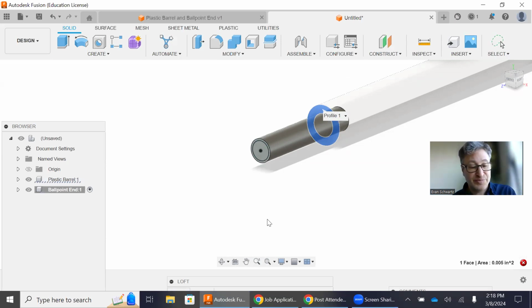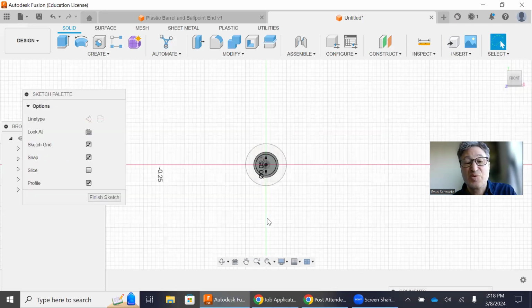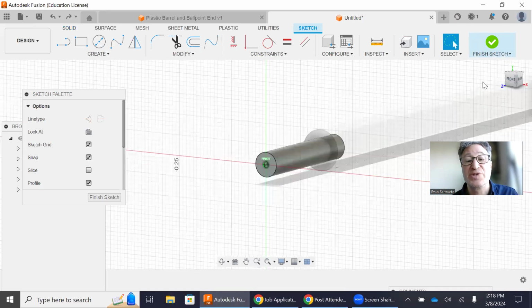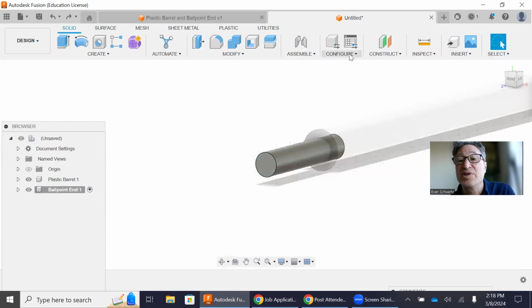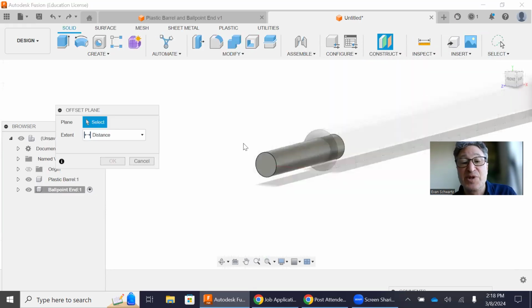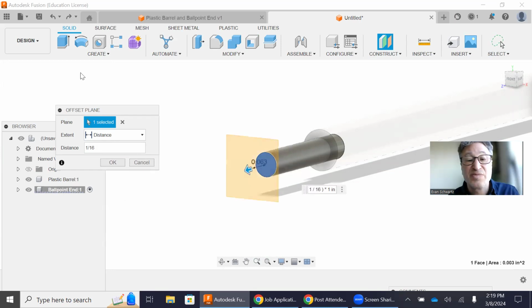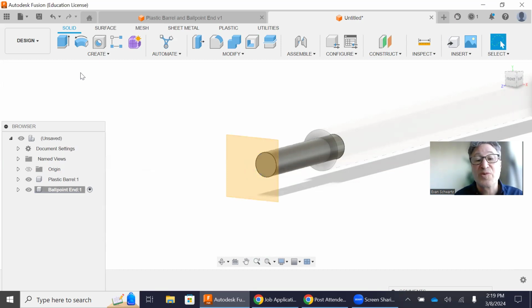Oh, I'm sorry. What we want is an offset plane here, not a new sketch. We're going to go to construct, just go back. All right, sorry about that. Offset plane. Okay, and we're going to set this here at 1/16. All right, cool.